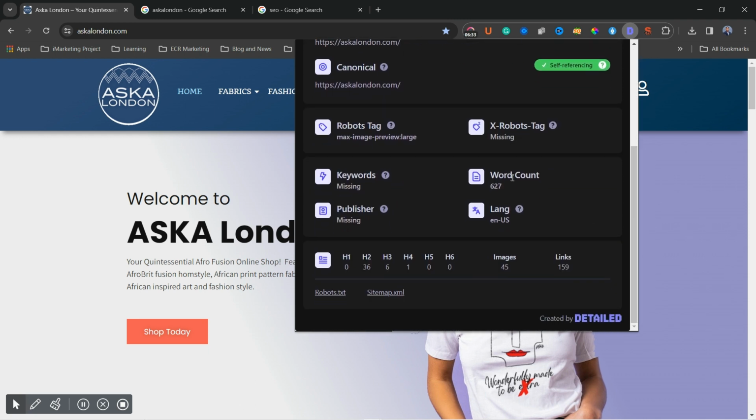Now, the next thing we want to understand is there is no meta keyword for this, and it's already a big turn off. No meta keyword means there's no way Google is going to see or understand the particular keyword you want to rank for, right? If you look at what Detailed SEO is telling us here, it says meta keywords are primarily used to help tell the search engine what your page is all about, right?